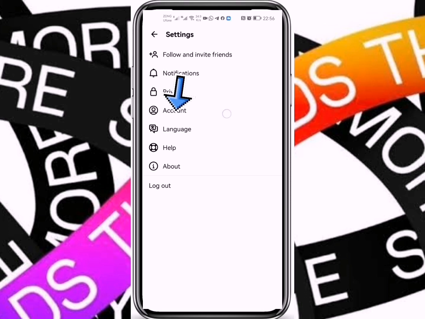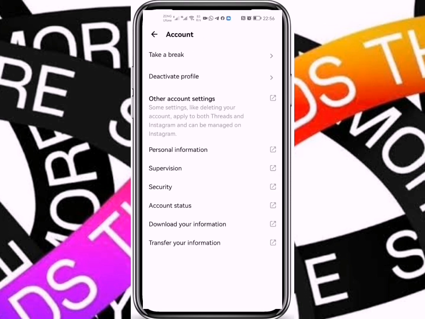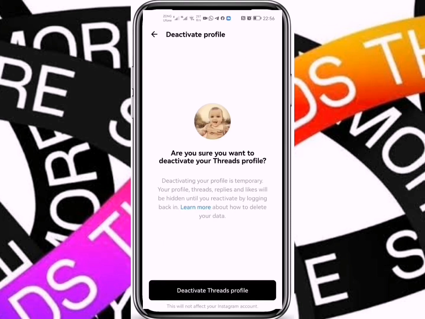and click on the account option. Now you see the option of deactivate profile, so click on it. You see there's information about the deactivation. First you have to read this information carefully, and then once you agree, click on the deactivate Threads profile.